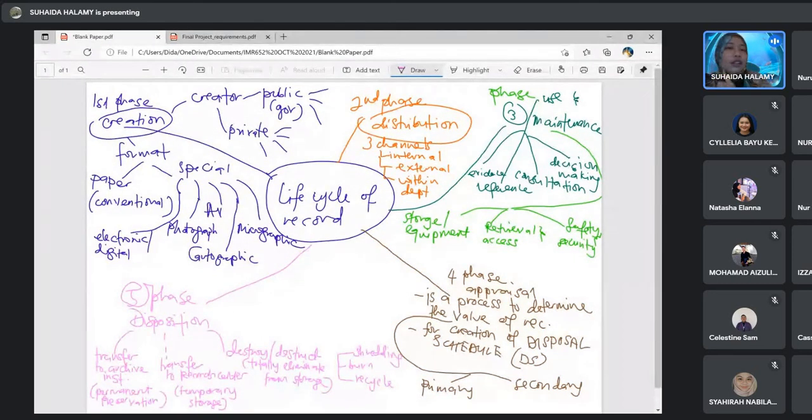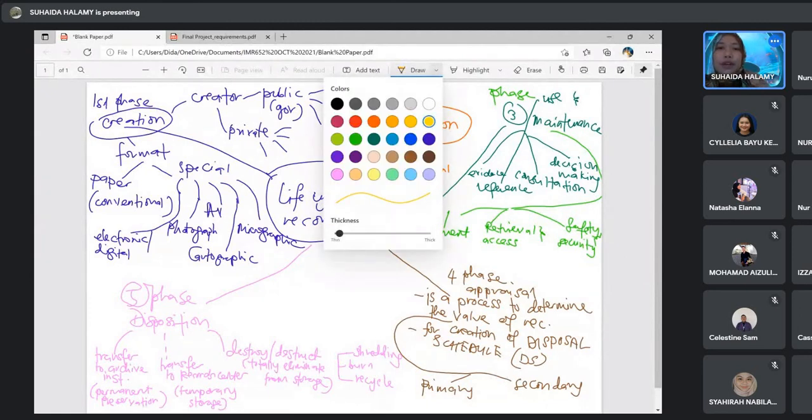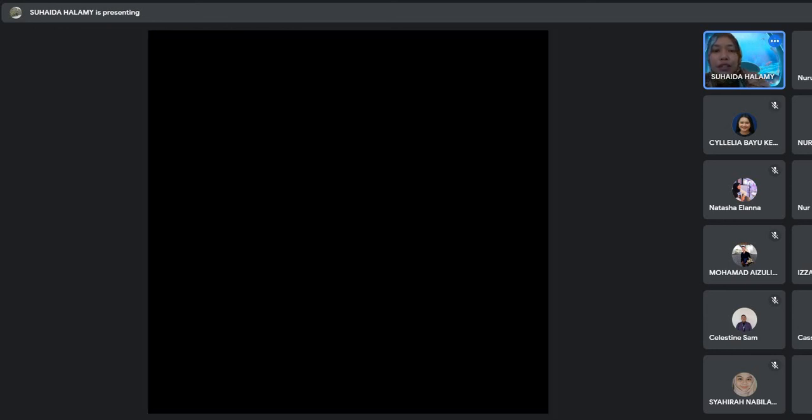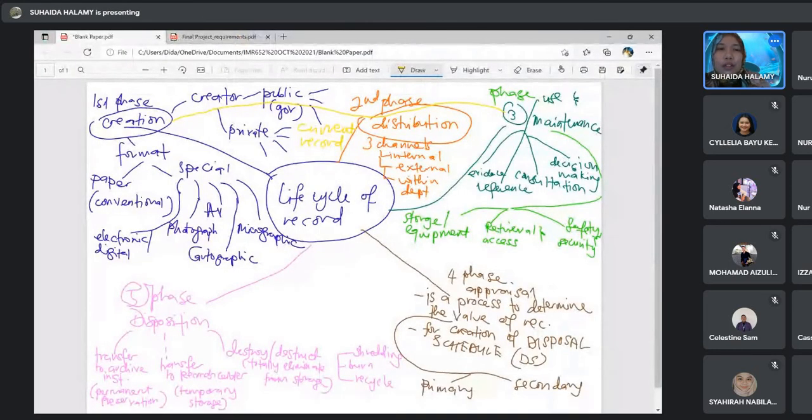Okay, pakai warna kuning lah ya. Yellow color. From the creation, I hope you can see from the creation to distribution and to use, maintenance, involved with current record. Creation, distribution and maintenance. Maka wujudlah current record. So this one type yang pertama.